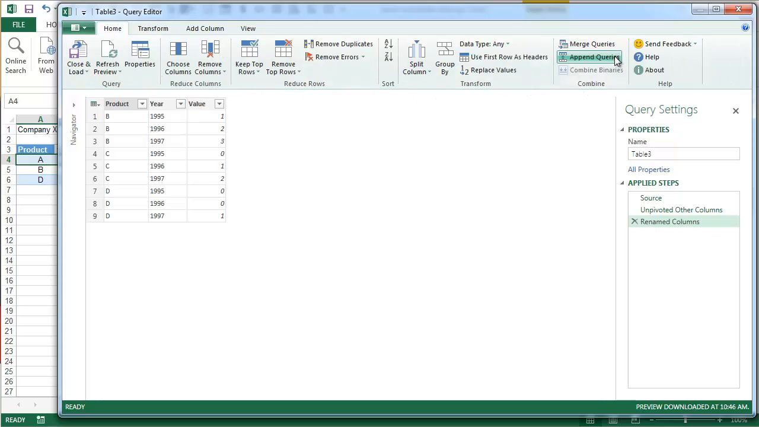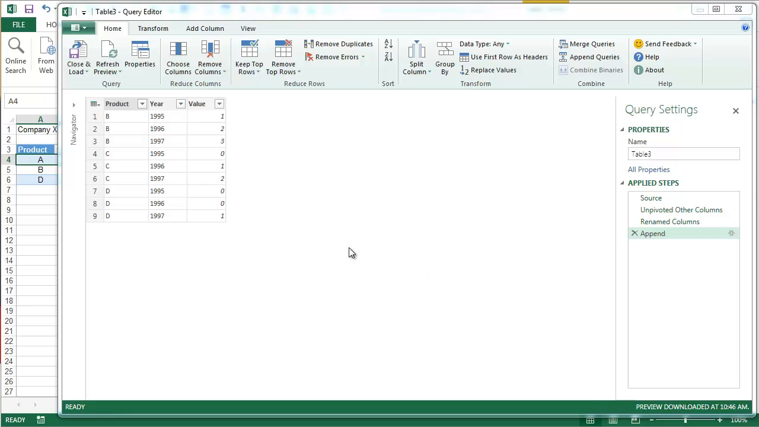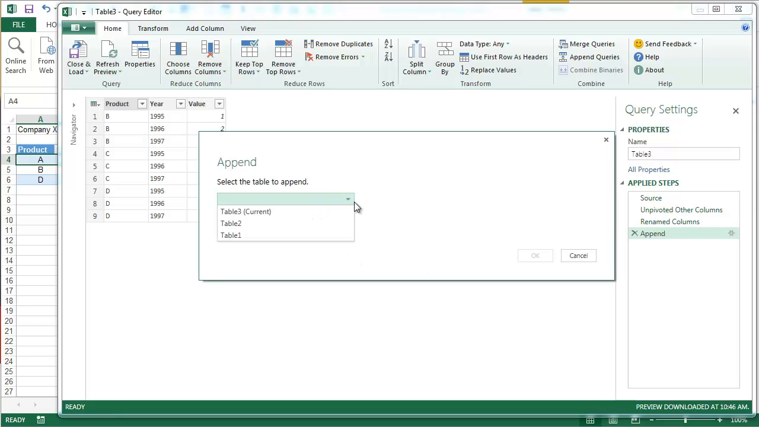Yeah, I want to append these tables because we have multiple tables, so table 1, table 2, table 3. We simply want to append queries. That means one of them should go next to the another, and like a vertical table they should become. So we'll say append queries. What do we want to append? We want to append table 2 to the table 3.